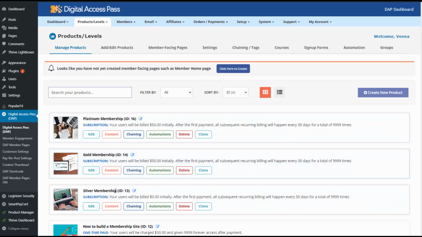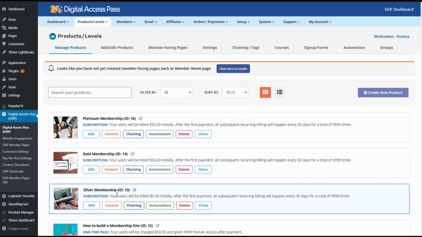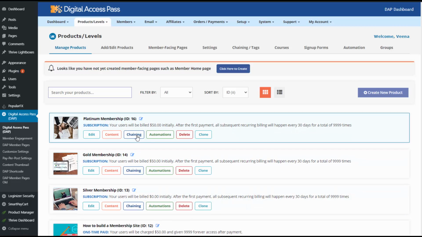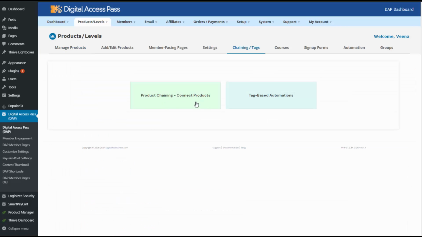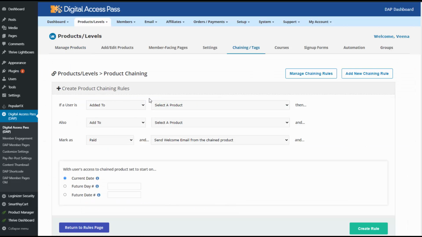But if you have these membership levels and you want to give users access to all the other products for free as part of their membership, just click on this chaining under each membership level. It will bring you to the product chaining page. Here you can create rules to give users access to other products and services when they sign up for your membership. For example, if a user is added to Gold membership, also give them access to, let's say, Test Course 1.